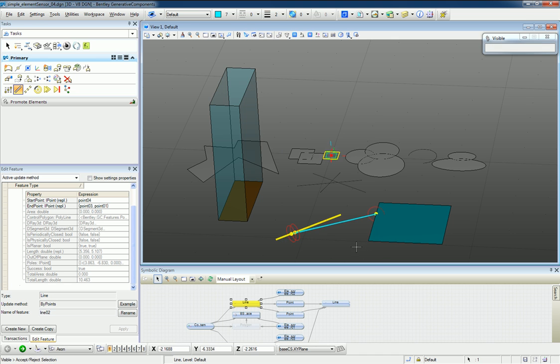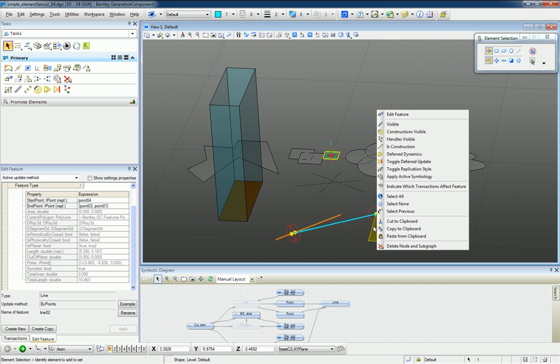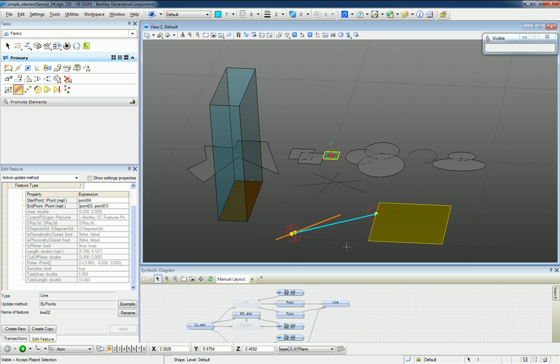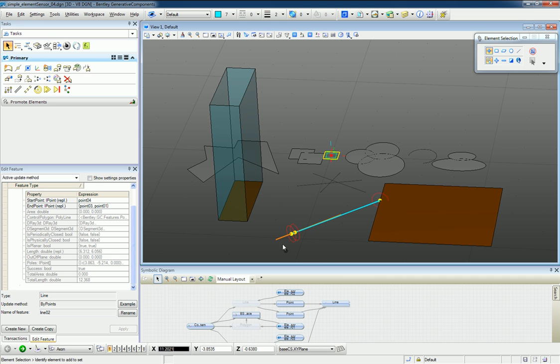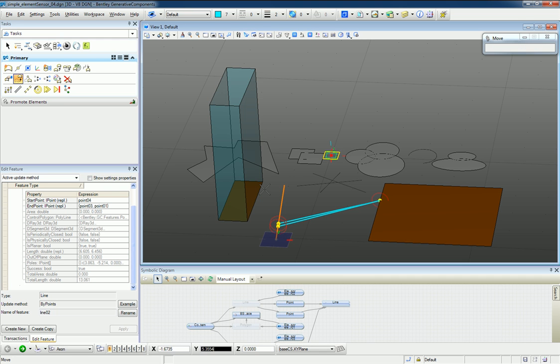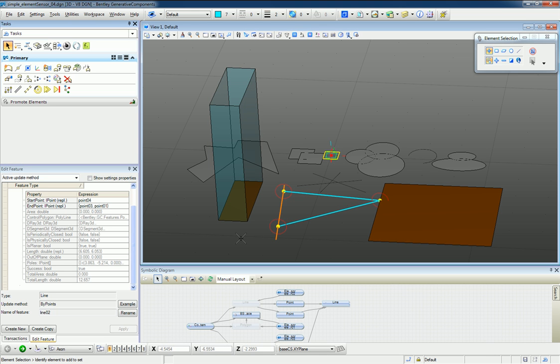And let me toggle visibility on the GC features. So now you can see this is a raw element, and so is this. Let's just make some edits, and it's simple.